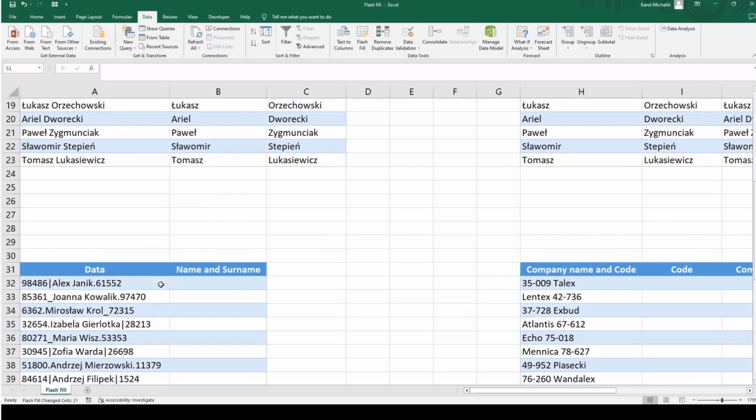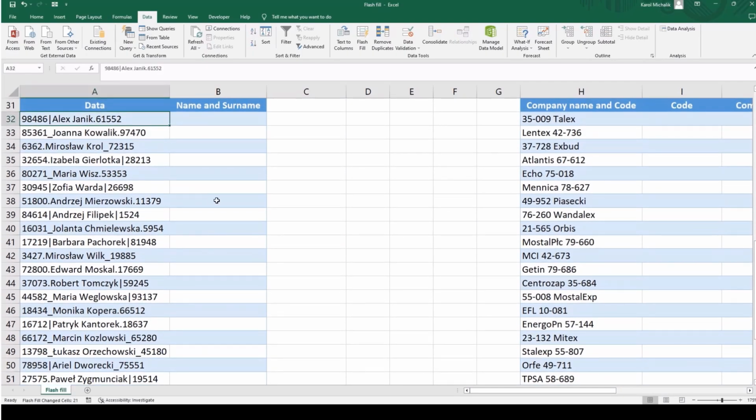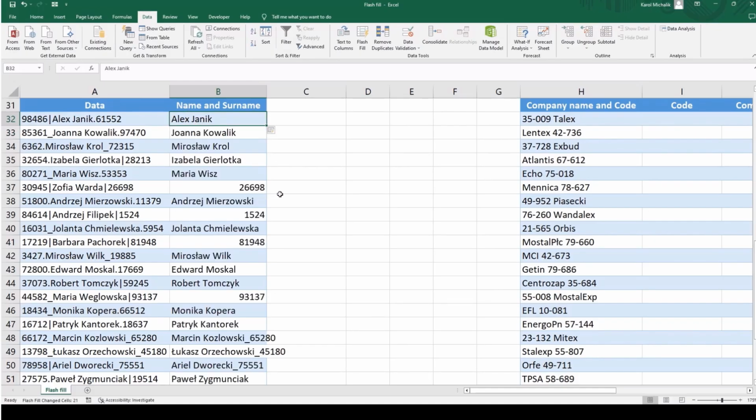In the next table, we have the situation in which we receive data which is unfortunately incorrect, and from this data, which has different separators and different values before and after the elements, we want to receive the name and surname. This name and surname is always in the middle of those symbols. So we have to do it manually first. Alex Yannick will be prepared manually for the first record, and using the Ctrl-E shortcut, I will receive it for the next few ones.